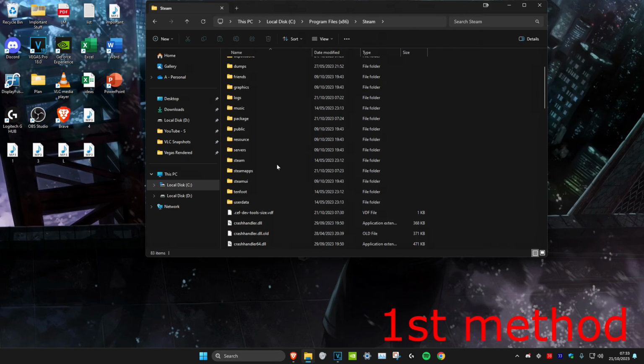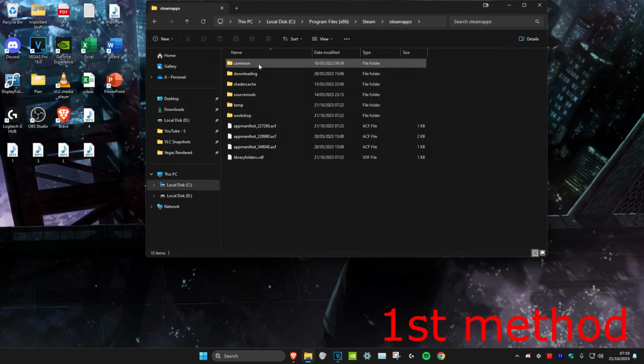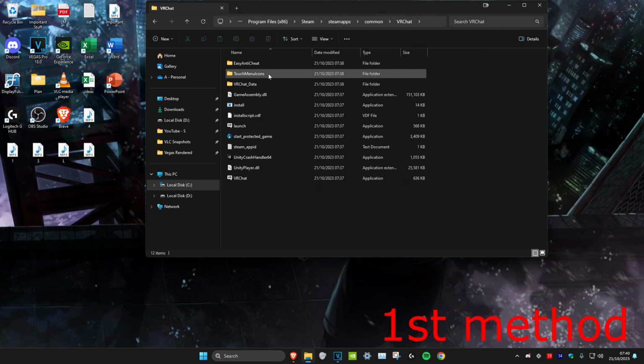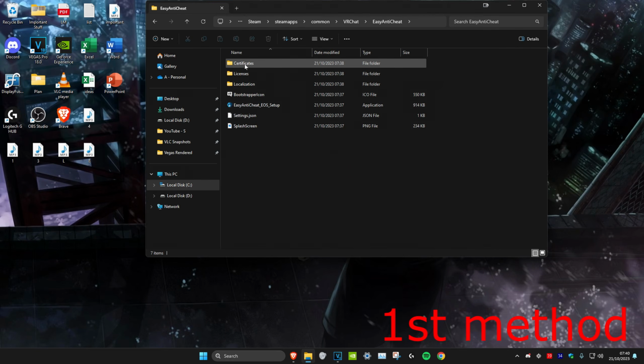And then you want to scroll down again, double click on Steamapps. And then you want to double click on Common. Once you're on the folder with all your games, you want to find the game that you're having a problem with. So for example, I'm having a problem with VRChat, so I'm going to double click on it. And then I'm going to double click on Easy Anti-Cheat. And then you're going to find Easy Anti-Cheat setup right here.